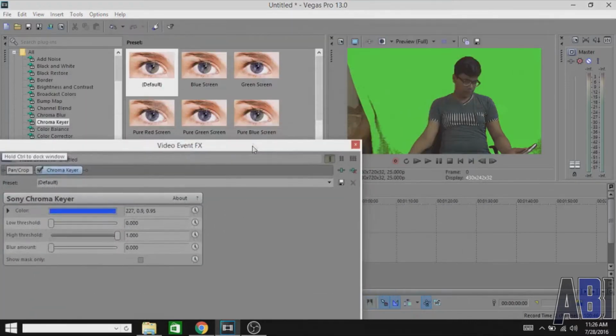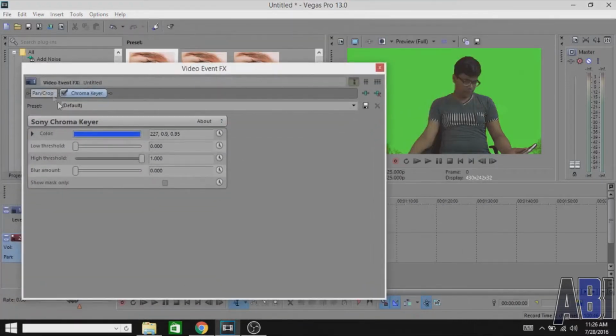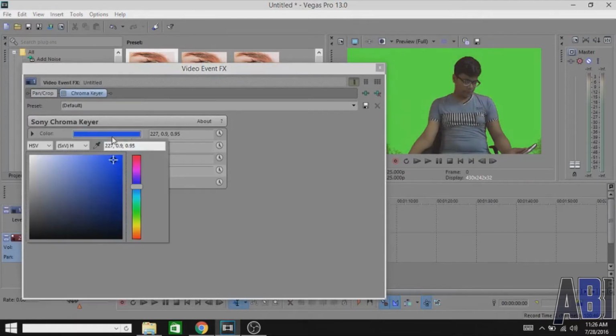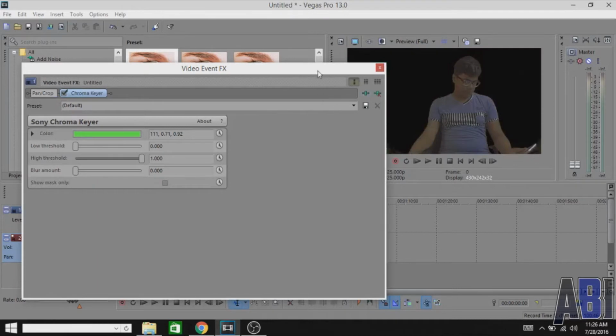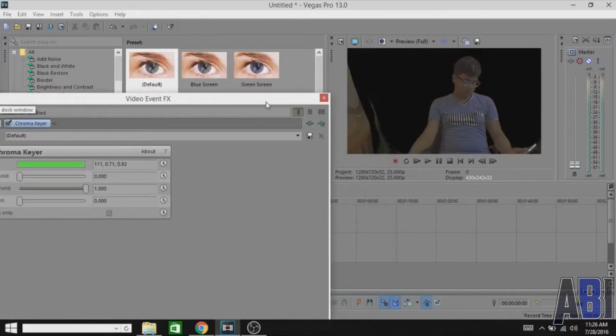Okay, so as you guys can see, default it's on the blue color, so just disable this chroma key here on the top and just tap on the color and just hit on that eyedropper tool and just choose green color and then enable that. Now as you guys can see, that's gone. The green screen is actually gone now.